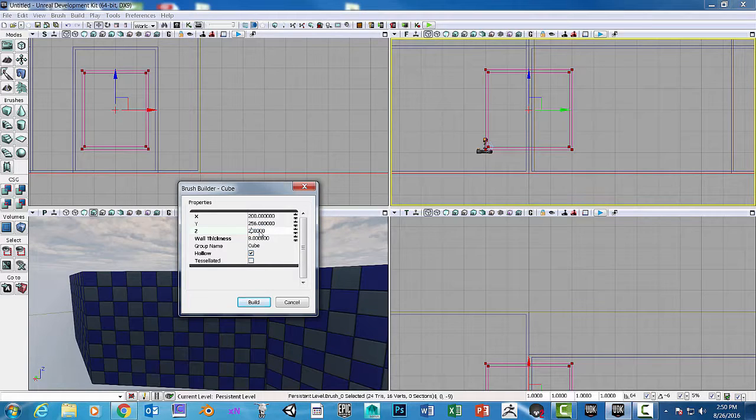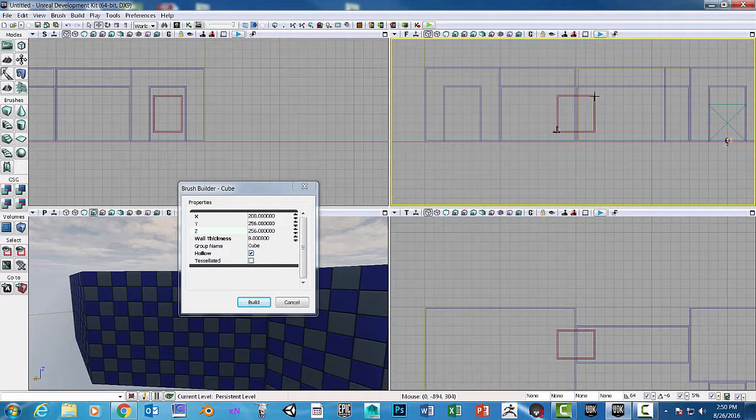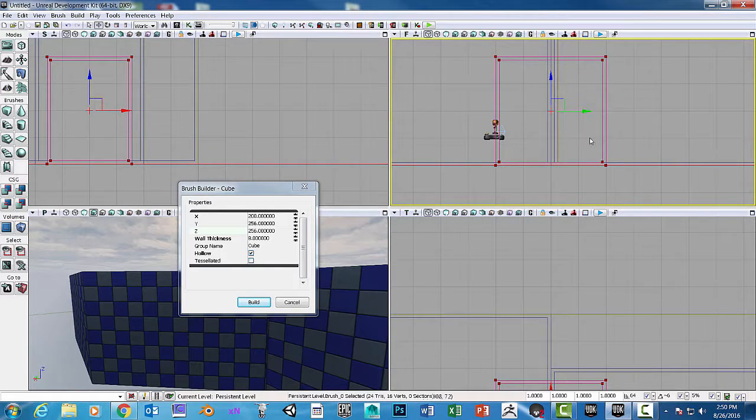Let's do 256 on that one. There we go. Oh, whoa, that's way too high. Whoopsie. So 256, there we go. So that's good. That kind of grid snaps perfect. So we'll go ahead and click on that guy and move that down so it's on the floor.